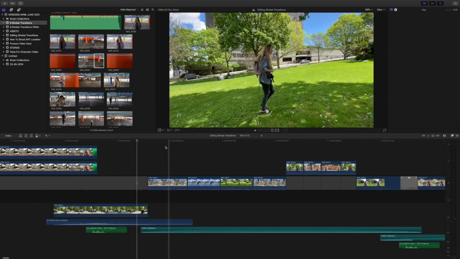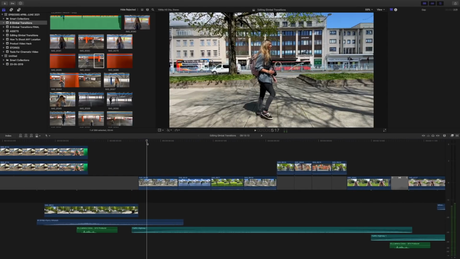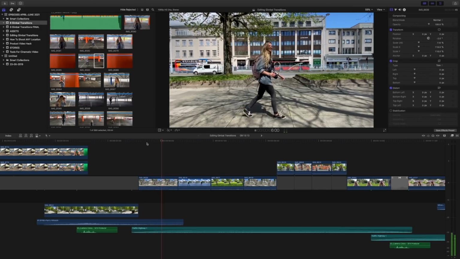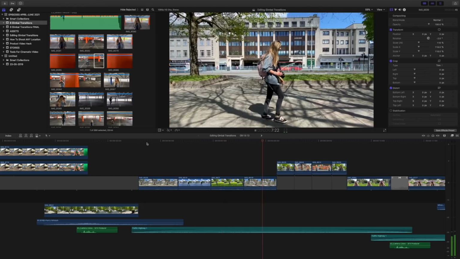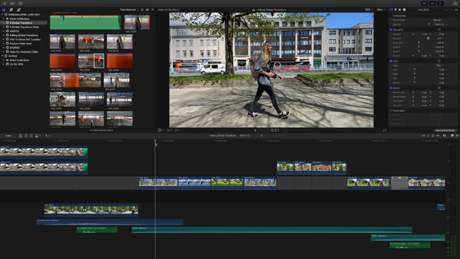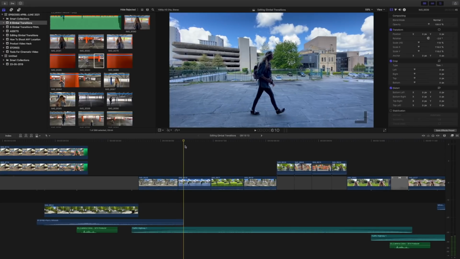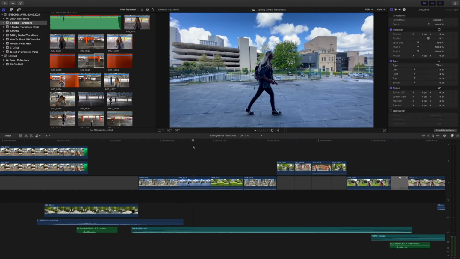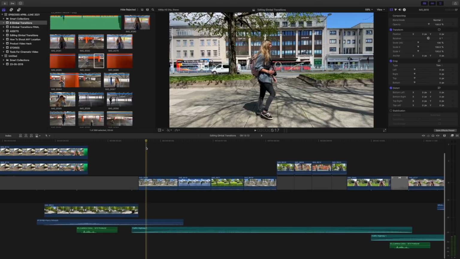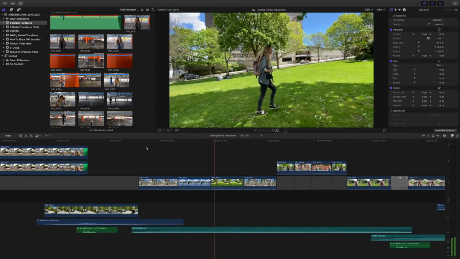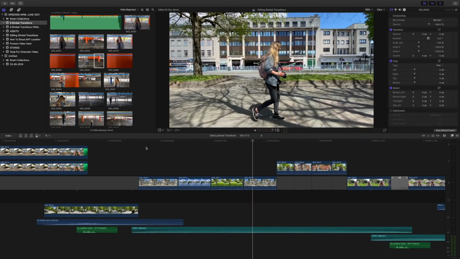Right, moving on. The next transition that we've got is the match cut. This is a simple transition, but it's an absolute classic. Let's take a look. Okay, so basically what we're doing here is we're cutting to different shots that have been framed the same. In this case, my subject is walking, I'm tracking her from the side, and I'm cutting between those clips. Just like that. This is the most basic transition of them all.